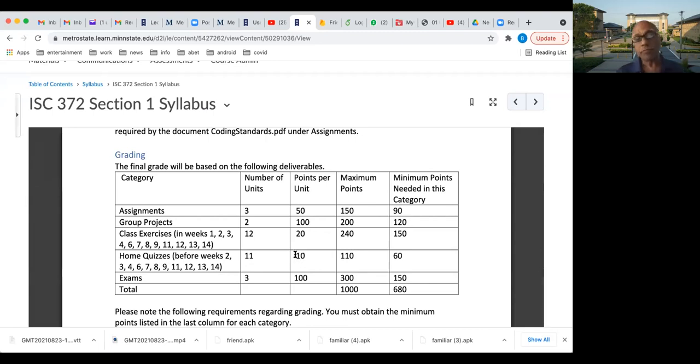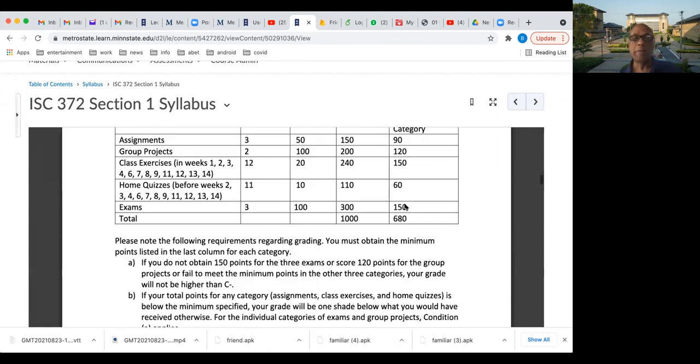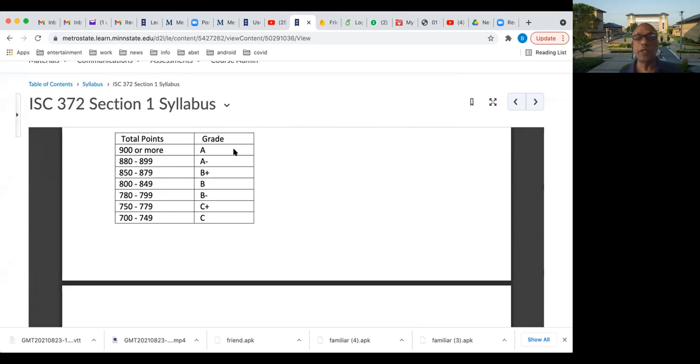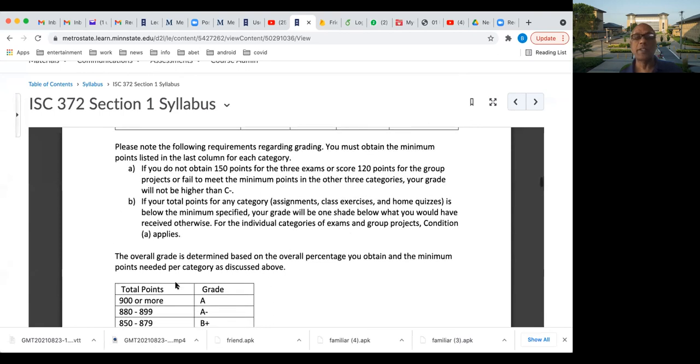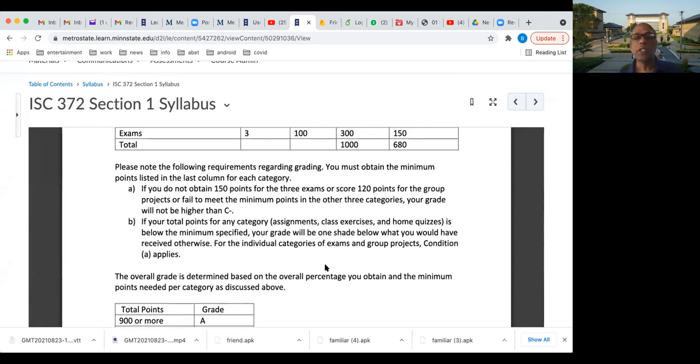The quizzes are timed for 30 minutes. So 110 points. And then there are 3 exams for a total of 300. So the whole thing adds up to 1000. And the grade that you get will be based on this table, subject to some constraints that are listed here.